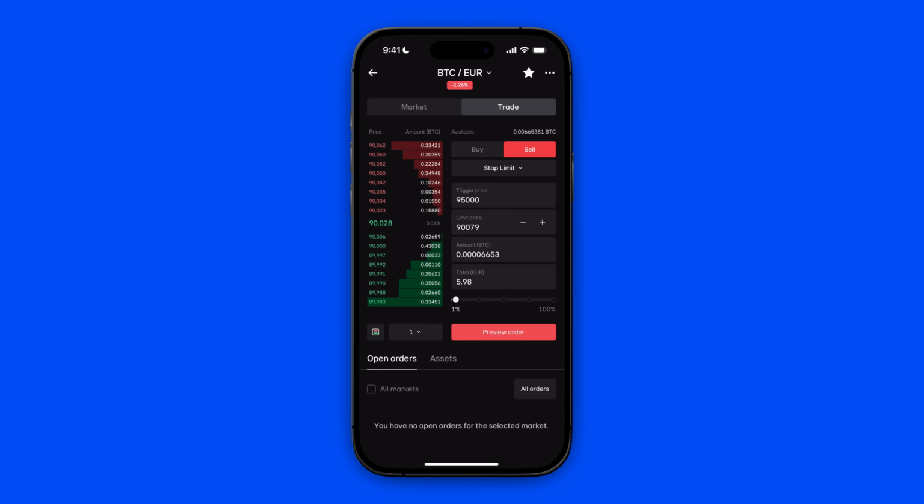And when you wish to remove an order, then you're going to see your order in this section, and then just go ahead and click on remove. So that is how you do it.